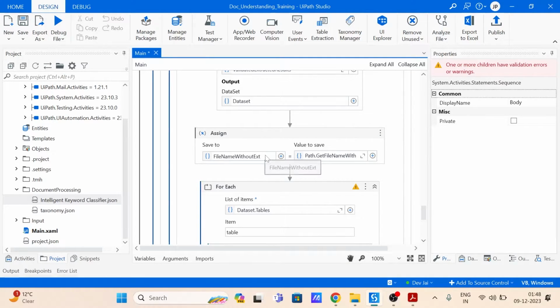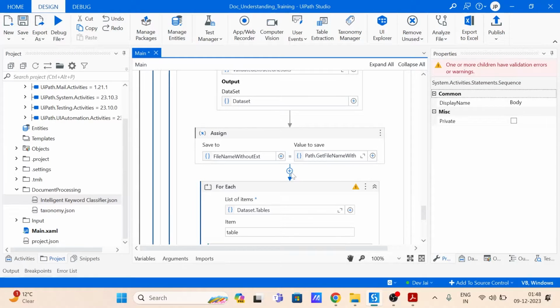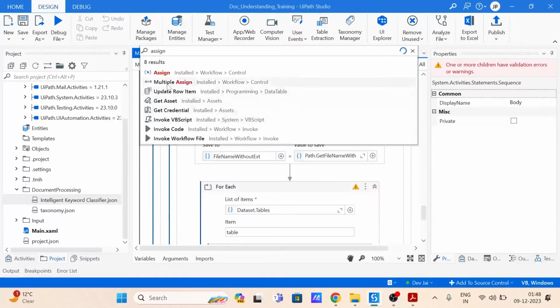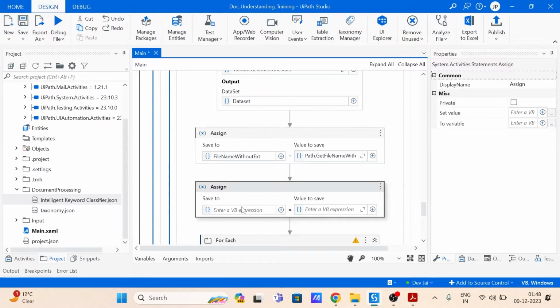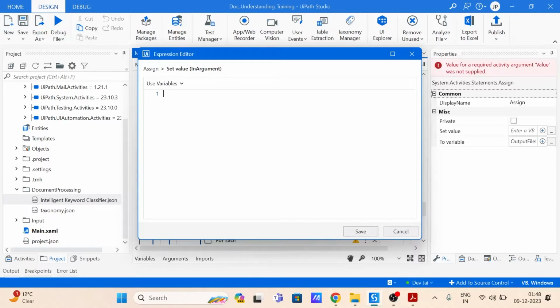File name without extension, and we can use another assign, or we can use multiple assigns here as well. It doesn't make much of a difference. Output file. See, we have to create a dynamic output file path, right? Now let's code it.